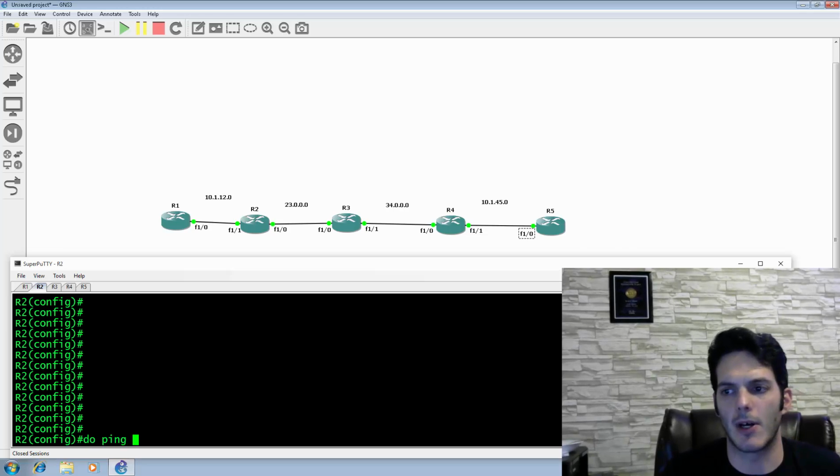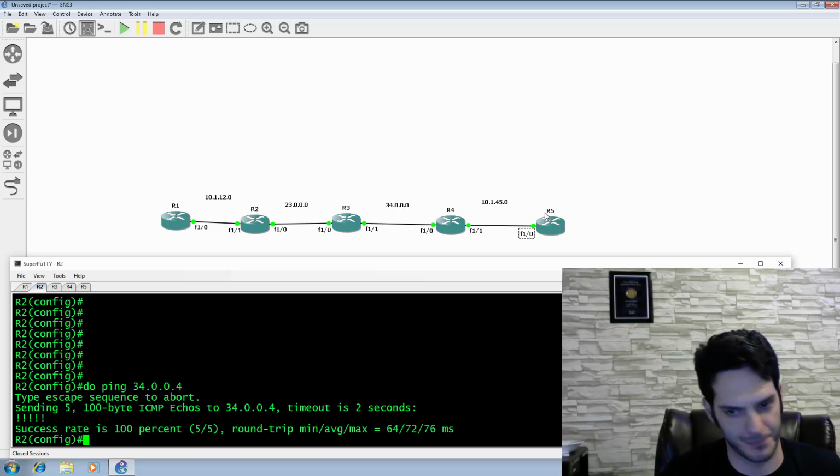So the first thing we're going to do here is verify that I can ping router 4, because router 2 and router 4 are going to be hosting the encryption. Router 1 and router 5 are the ones that we want to be able to ping by the time we're all said and done. So I'm going to go ahead and ping 34.0.0.4. I can ping that no problem.